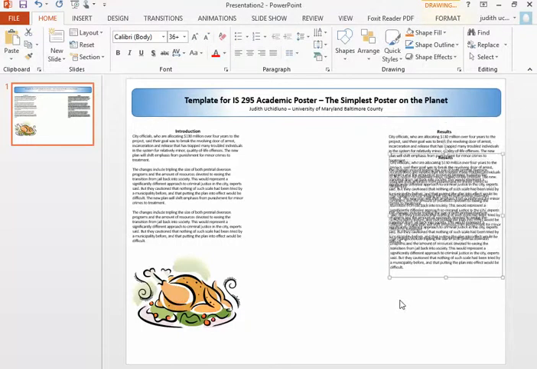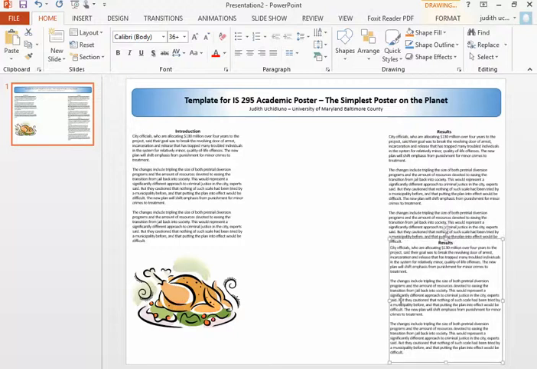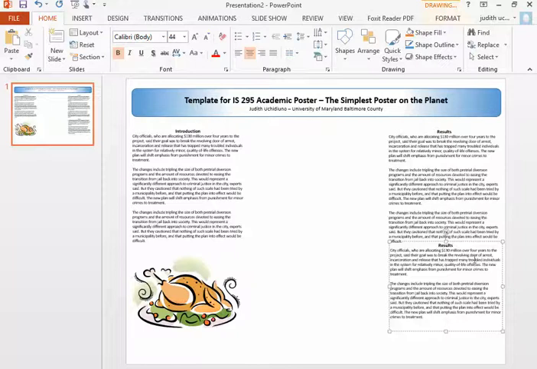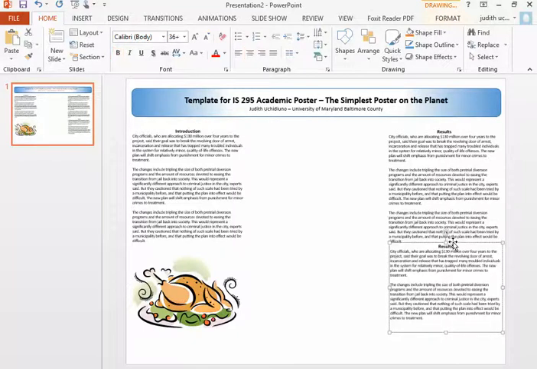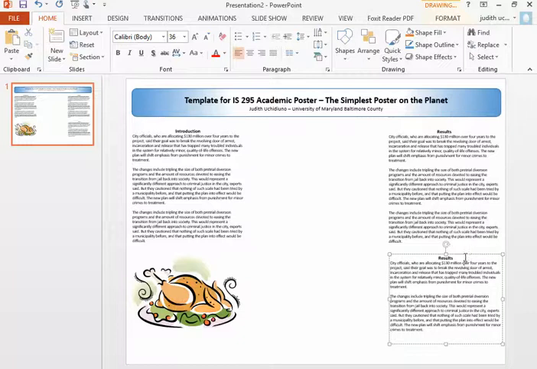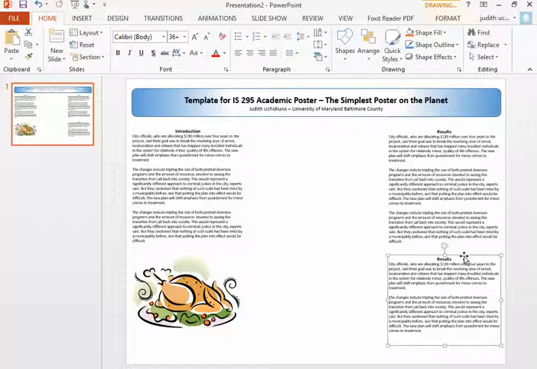Copy again. So now maybe I have too much text here, right? If it's too much text, just delete it. Delete paragraphs, okay? And again, you see how this is helping you snap the shape so that it's aligned perfectly. Use those lines. Call this one conclusion.